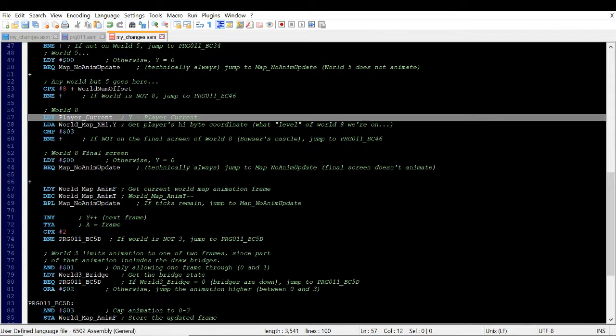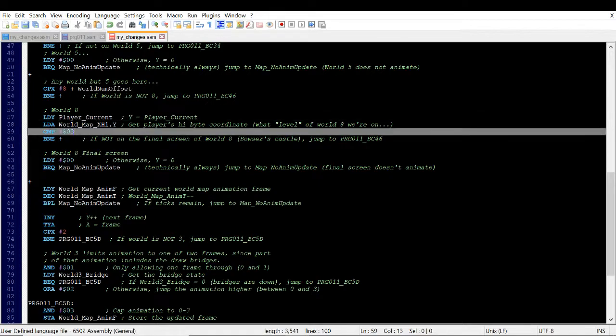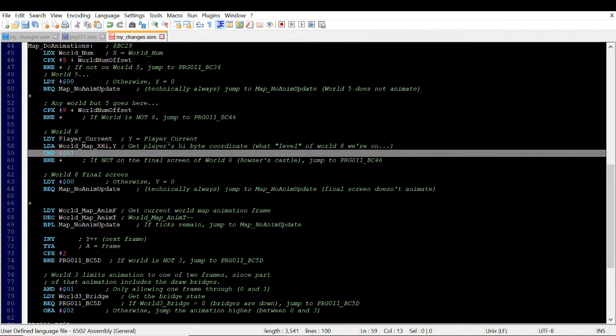And then we compare it against 3. So 3 is a screen. It's the 4th screen. So you start on screen 0, then 1, and then 2, and then 3. And for Bowser's Castle, that's the last screen. And because the walls look glitchy if it animates, we only have 1 frame, so it doesn't animate. So if we're not on that screen, we skip and continue on with our Mario life. But if not, we don't animate. It's the same thing as up here.